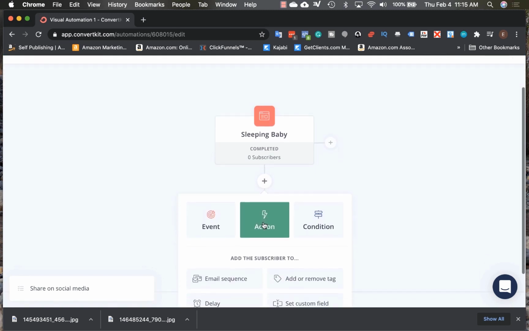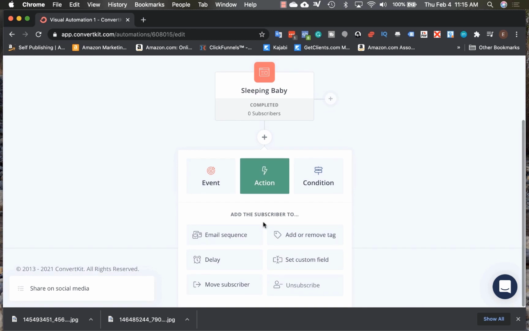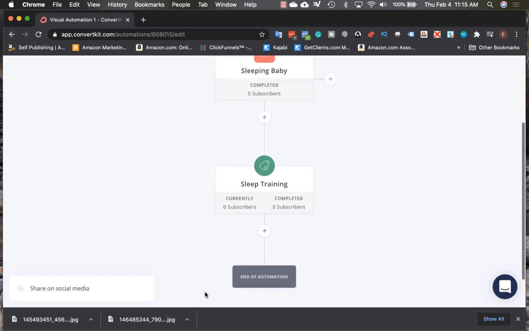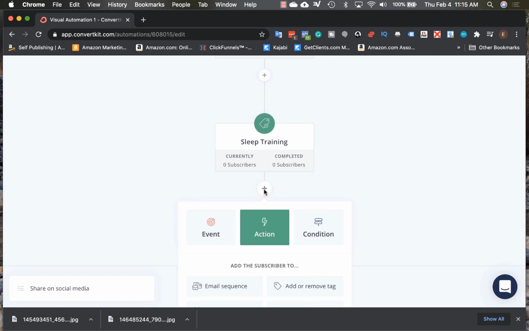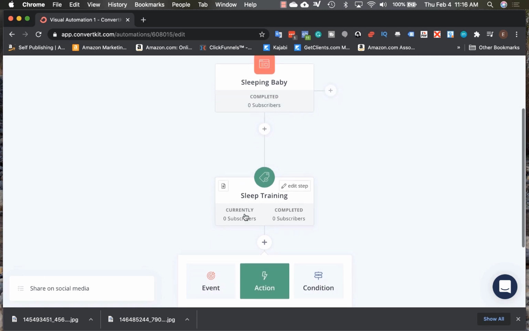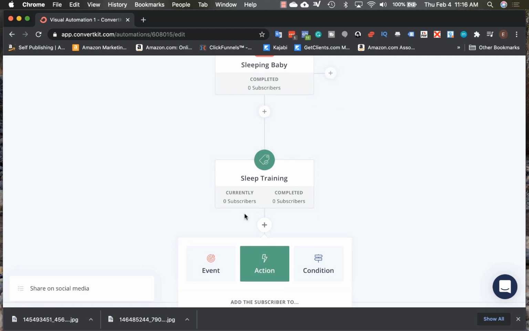So now we hit this plus symbol and we're going to do an action. The very first thing we want to do is tag this person. The reason we want to tag them is this is going to help keep everything organized. So we're going to add a tag. It's on add tag, and then it's sleep training. That's the tag. So they've joined the automation by coming to the form, and we've now tagged them as a sleep training person.